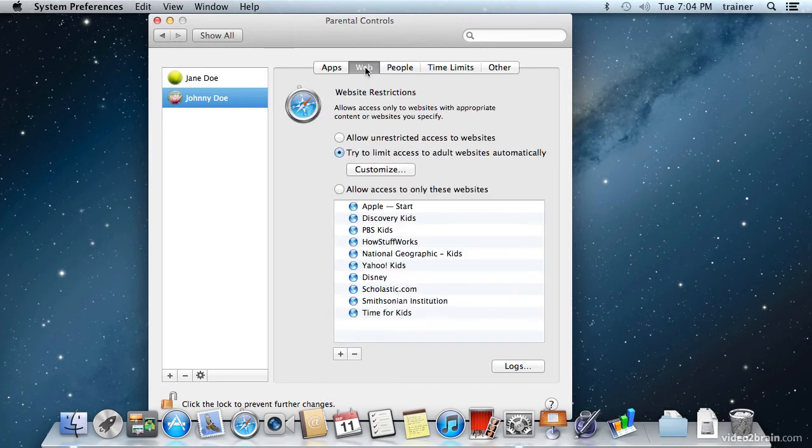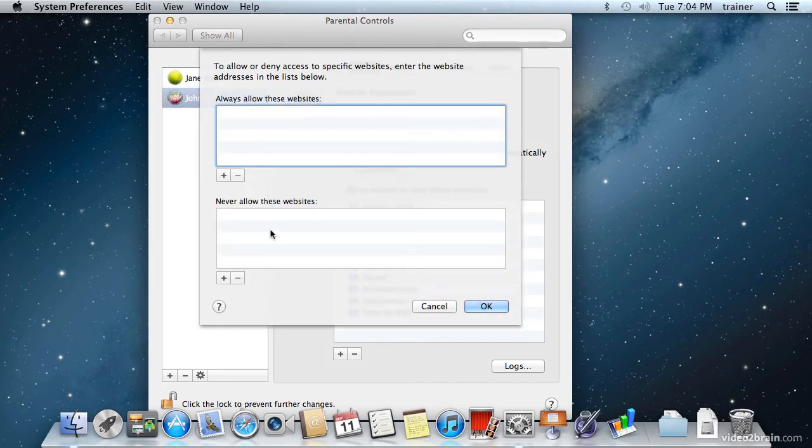We'll come up here to the Web button. Now, this section up here is pretty useful because it's very easy when you're browsing the web to accidentally access inappropriate content. So the default setting is to try to limit access to adult websites automatically. What you can do, however, is customize, and then add the sites that they're allowed to visit and the sites that they're never allowed to. So this doesn't even have to be inappropriate content. Even if there's a website that you simply don't want the child to get to, you can add that to this list by clicking the plus sign.